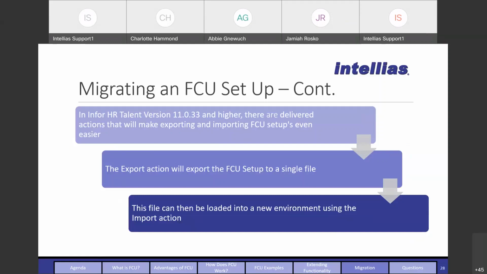Starting in HR Talent version 11.0.33 and higher, there's an even easier way to do it. Within this version and higher, there's the delivered Export Setup action, which will take your setup and export it to one single file that can then be downloaded from the application. Once you download that file, we can just take it and upload it into our new environment, and the whole migration process takes 5 minutes at most.